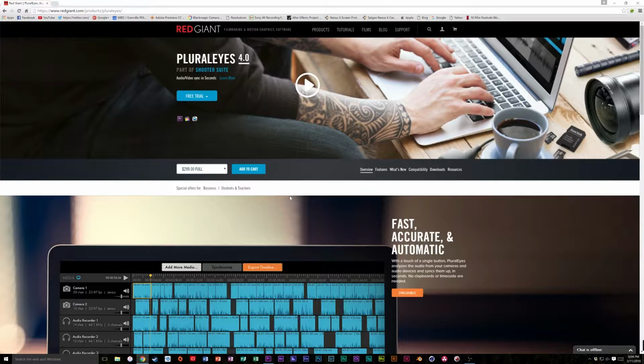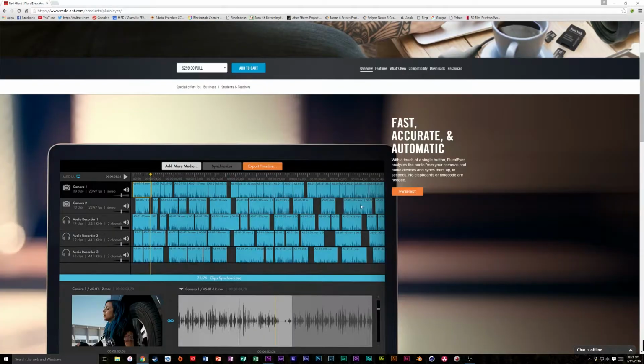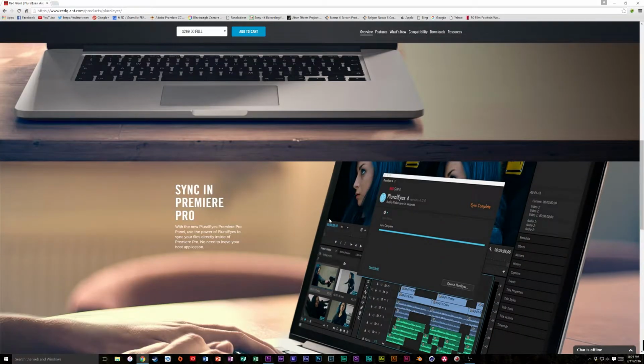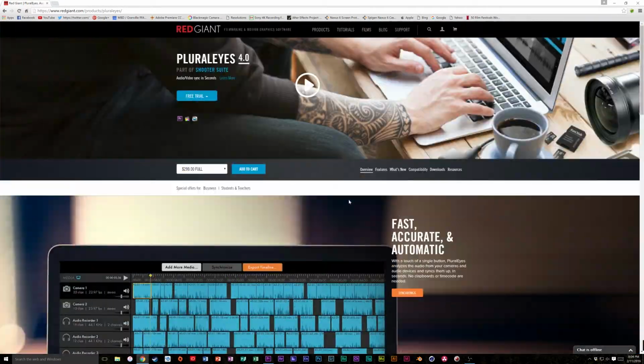So if you don't know what PluralEyes 4 is, or PluralEyes in general, it is basically an automatic syncer. So it syncs everything from, you know, audio tracks to specific camera tracks. It can do several, and it can do it all at once. So it is fully automated. You just click and highlight all your clips. You click select, synchronize, boom, syncs.